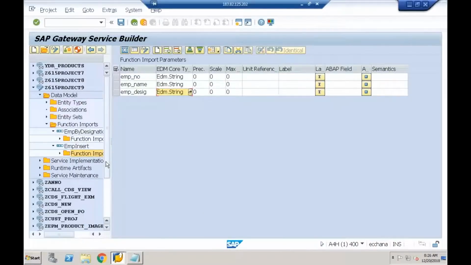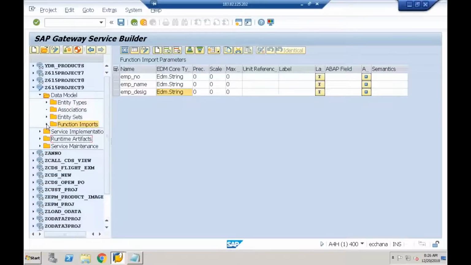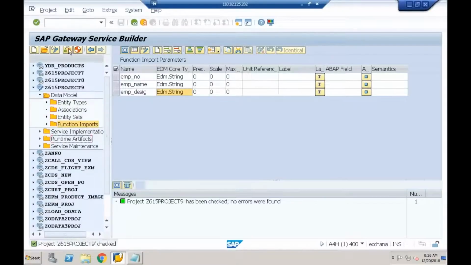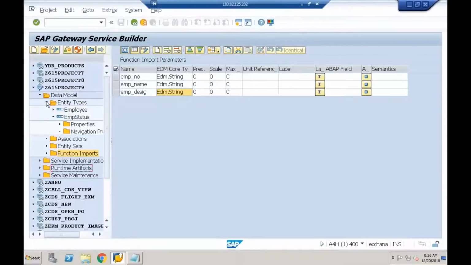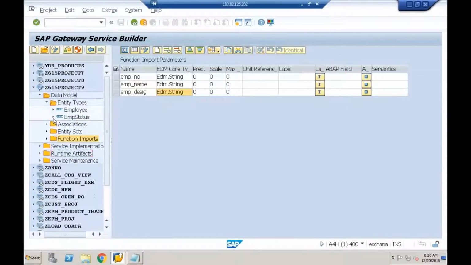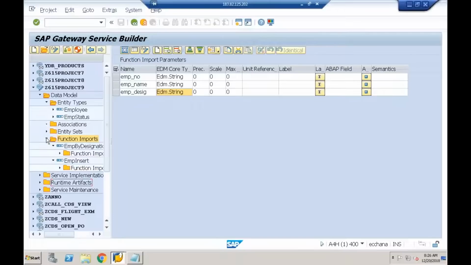Done. That's all. So what I did is I created the data model with two entities and two function imports. The first function import is for reading purposes. The second function import is for inserting purposes.